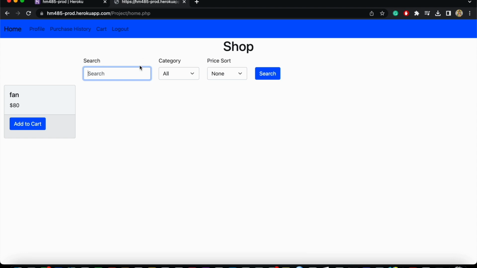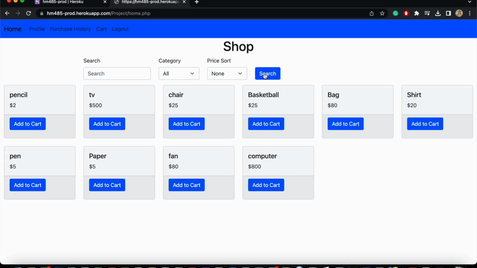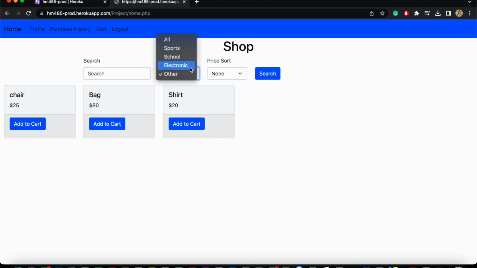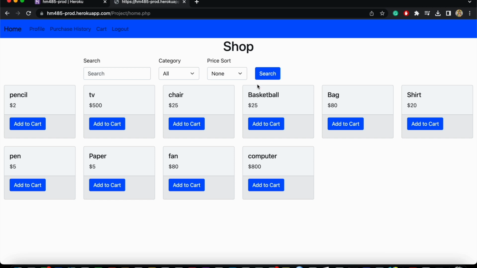If you want the whole item list, everything, then you just clear the search result and click search, and you will have all the items over here. These are the categories that each item belongs in. Let's say for example, if I click other, it's going to search up the other items. If I click all, it's going to show up all.